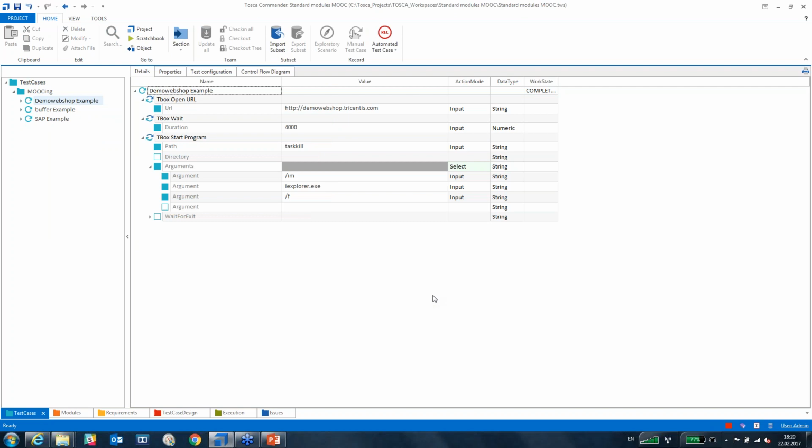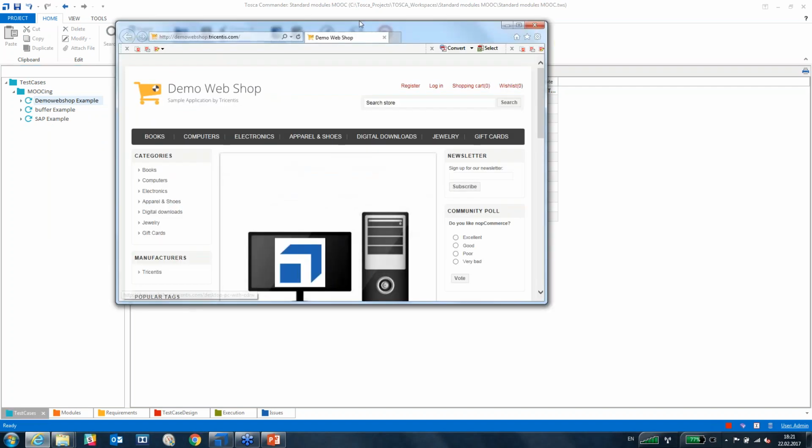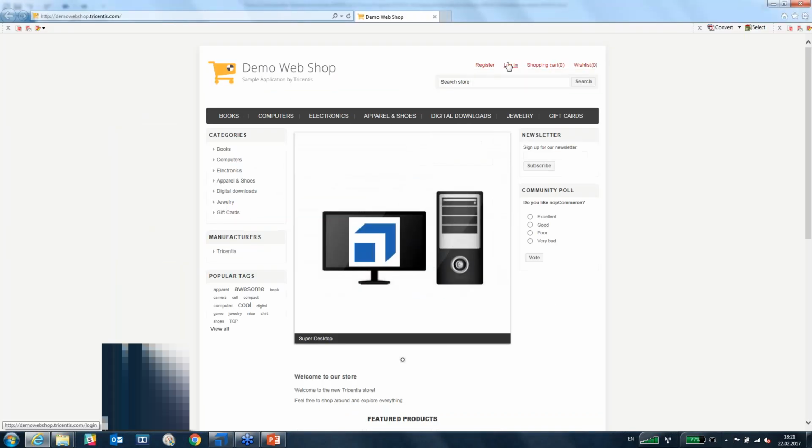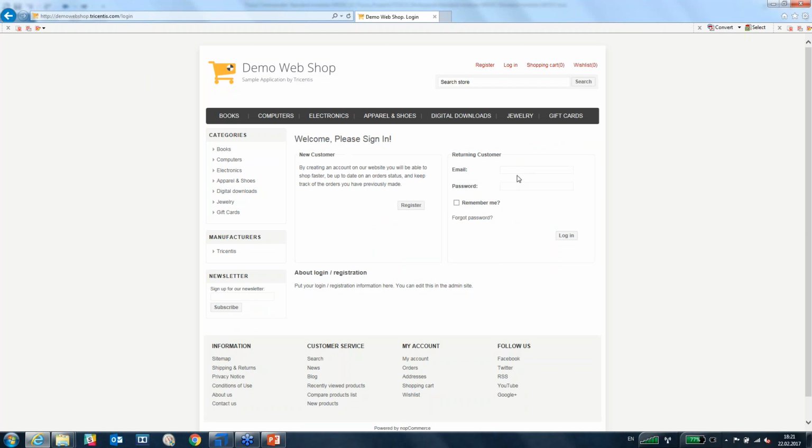Does the send keys work within HTML, or is it just an SAP function? It can actually work in HTML. How we'll do that is I'll go back to this demo web shop thing. I'll sign in to our training username.